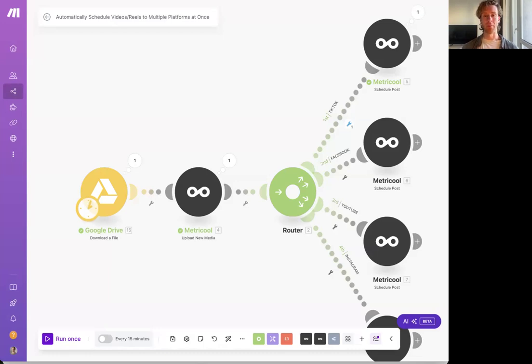We've released an app for Make.com that allows you to automate your social media scheduling.